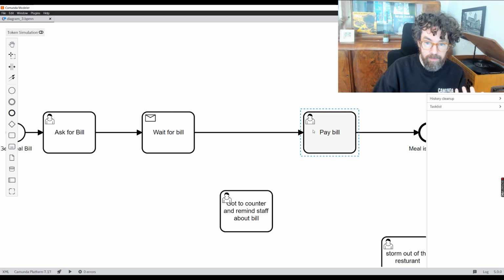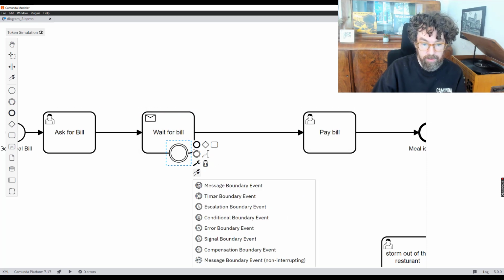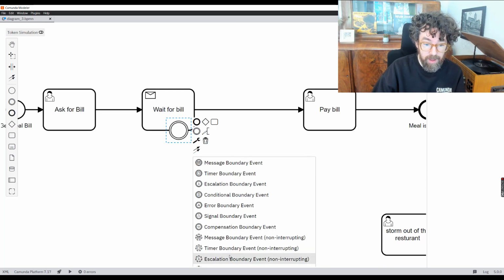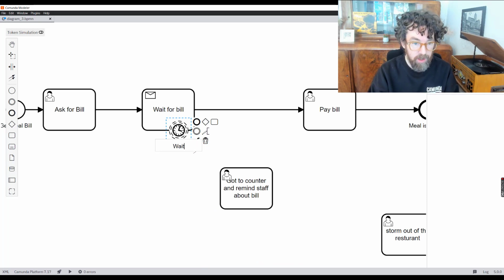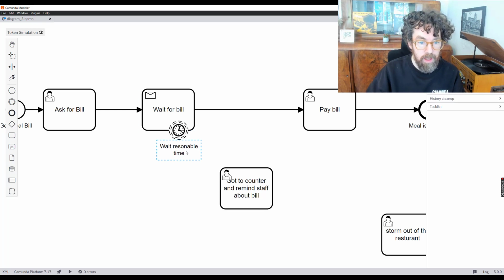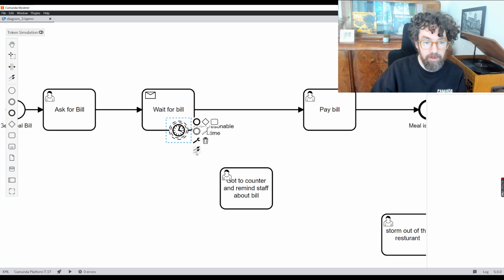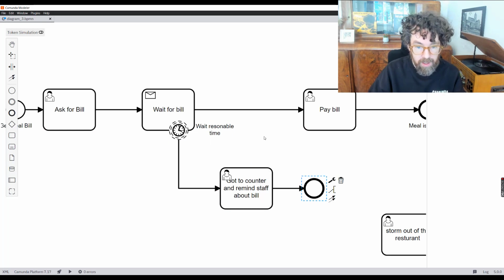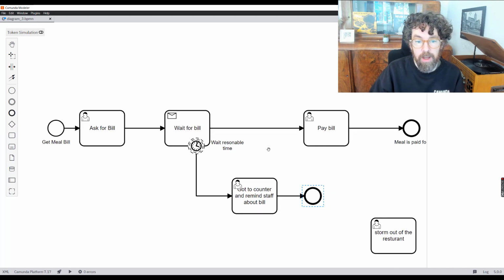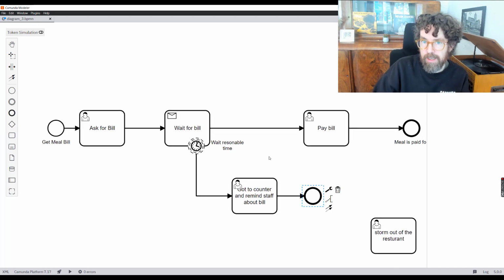If the bill arrives, I will go here. I can add a non-interrupting timer event to this. And that is a key difference to the previous version we had, because here, if we wait a reasonable time, if we waited too long, we go here, we ask the counter people for stuff, and then we end the process. So how does that fundamentally change things?